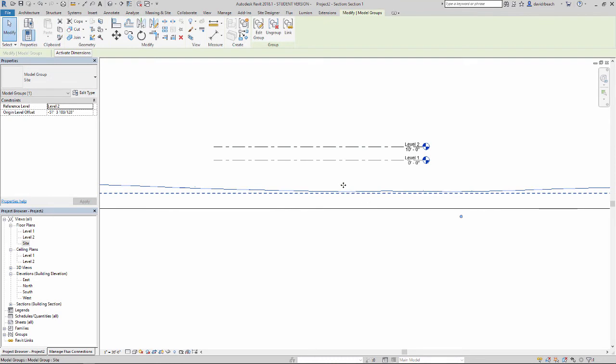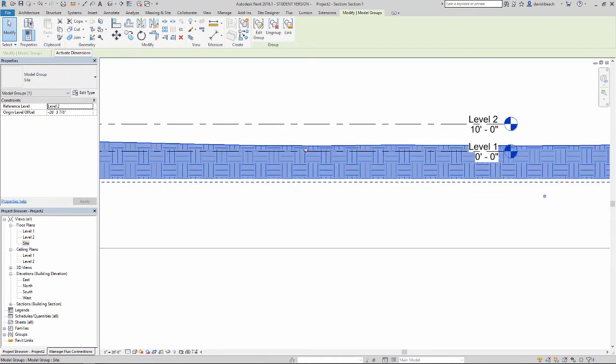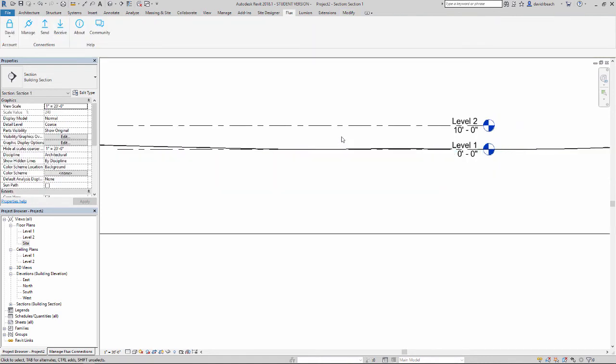And again, I'm just going to drag that piece up and get that base of the topography at my site really close to level 0. See if I can just bump that down just a little bit more. So I'm just using the arrow key to nudge that down so that we're right at 0.